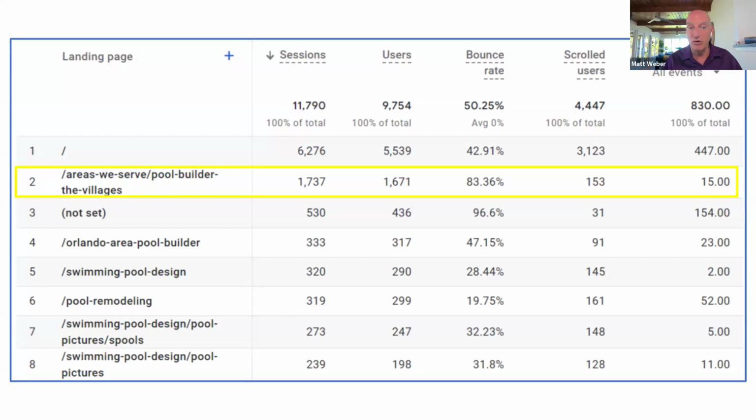And if we look at the scroll rate of that page, you can see it's less than 10% of the people that scroll. Now, let's go down to this page here, which is the main organic selling page, the Orlando Area Builder on row 4 here. And you can see that the bounce rate is much lower and about a third of the users scrolled.